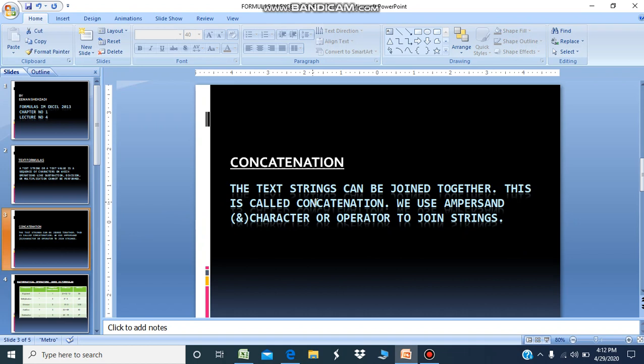The text strings can be joined together. This is called concatenation. We use the ampersand character or operator to join strings. To get the result from these text values, we join these text strings or characters, and this is called concatenation. The operator used to join these characters is the ampersand. You can see its symbol here.